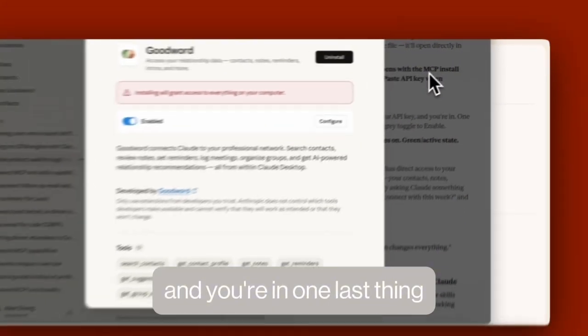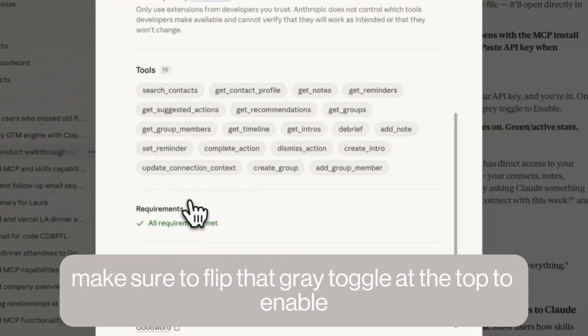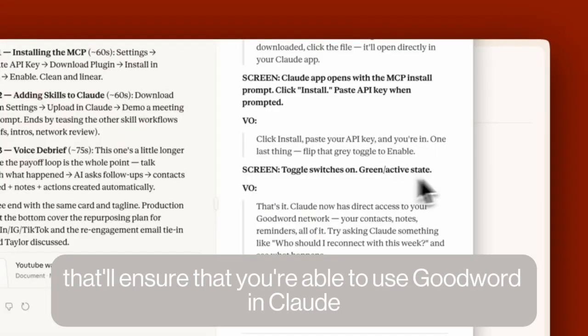One last thing. Make sure to flip that gray toggle at the top to enable. That'll ensure that you're able to use Goodword in Claude.